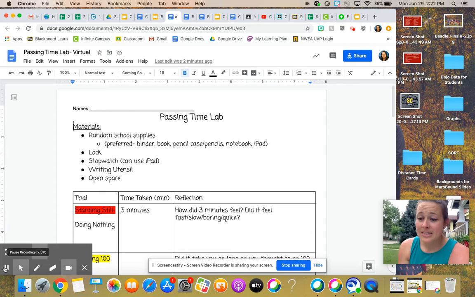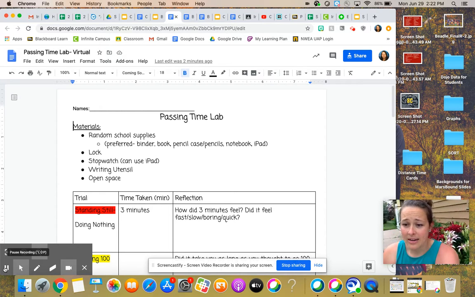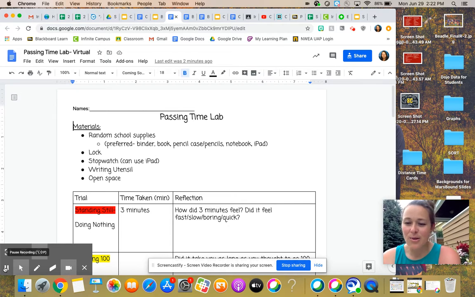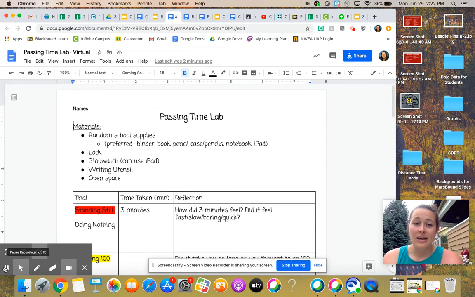Now, your open space does not have to be outside. Notice I picked outside, but it doesn't have to be outside. You can do this in your house. As long as you have a place to move around, you are good. You can do this in your apartment house, wherever you have space.